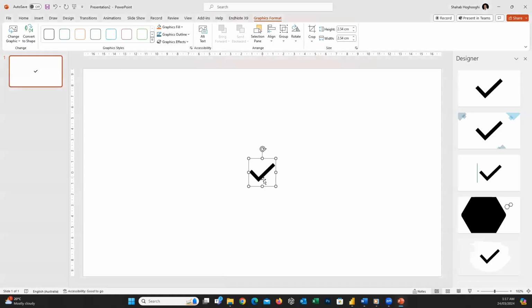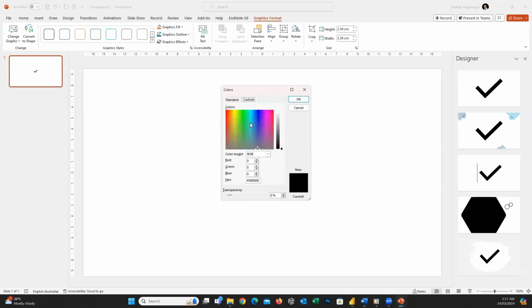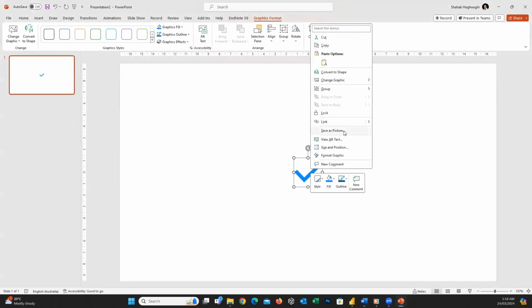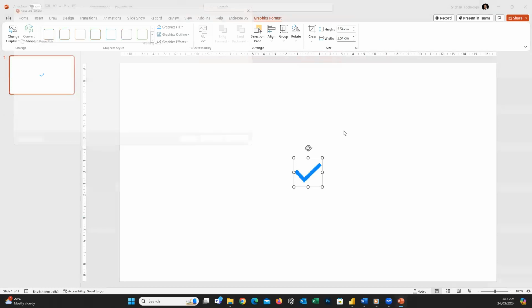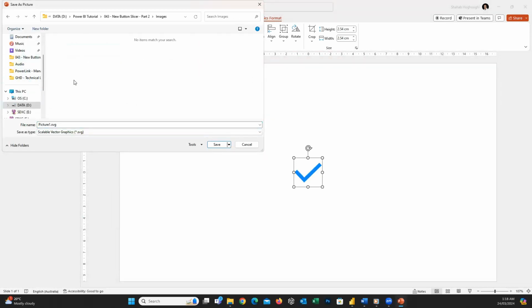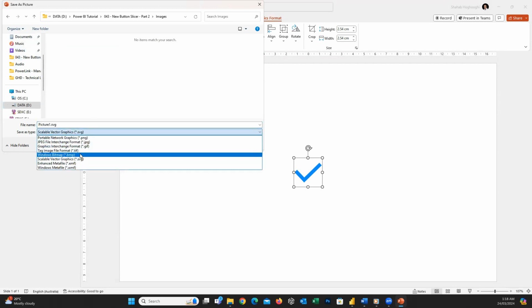When the checkmark is selected, on Graphic Format menu, and then from Graphic Fill, paste the color code here to select the exact same color. Then right-click on this icon and save it as a picture. And from the File Type section, choose the PNG format because we don't want any background color.